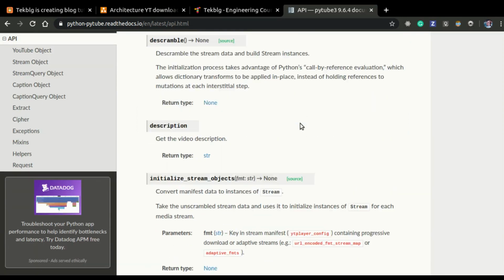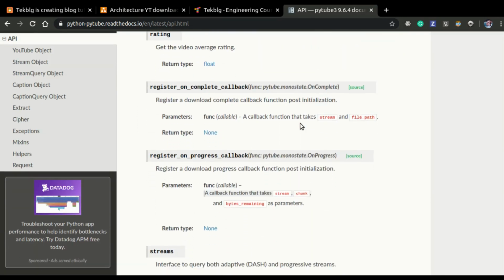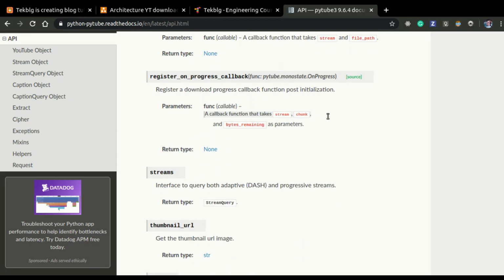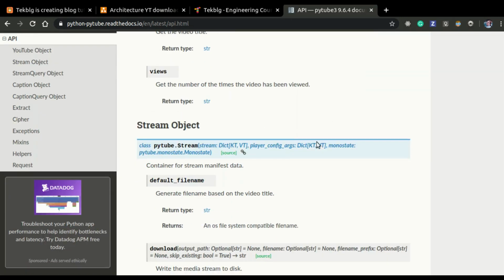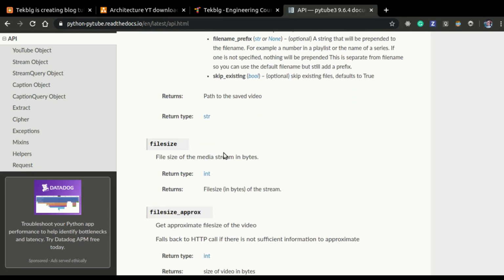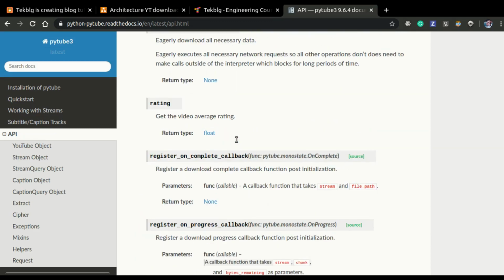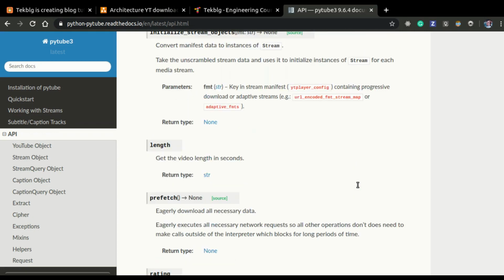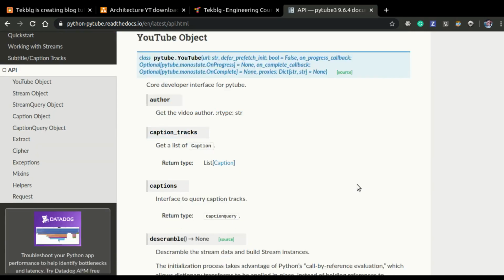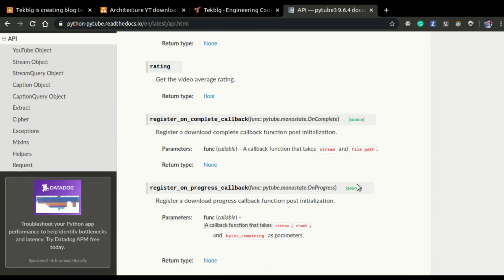Okay, so great. If we see the documentation, we get two different objects. We get stream, which is going to be an instance of this stream object, and it has a file size, okay, which is great. Now, it also has a file path, but we don't need that. So we're just going to use the stream. Okay, so we're going to go back here.